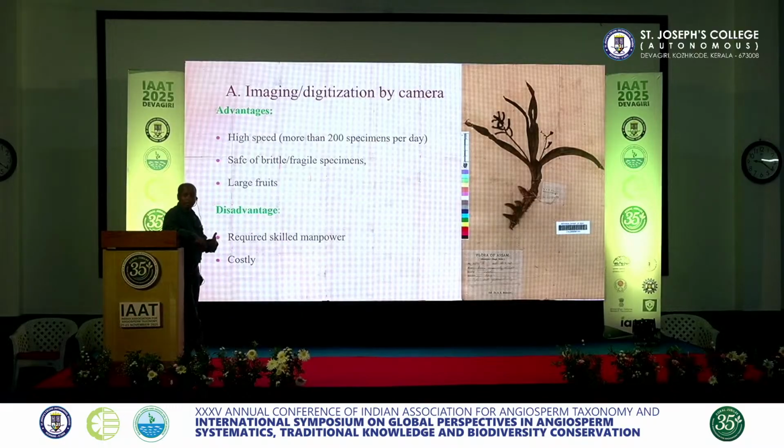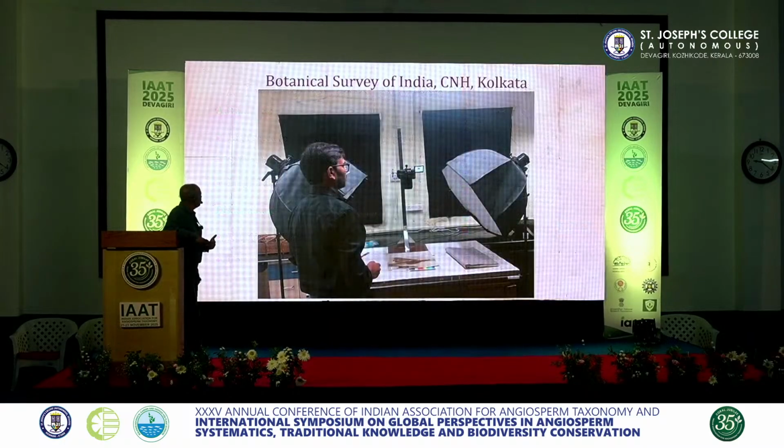Of course, a camera is costly compared to scanners. This is our setup. We have made a cheap setup. This stainless steel stand cost 6,500, and any local person can make it. We fixed it on a table, and on that one platform, so we can also move it from one place to another.